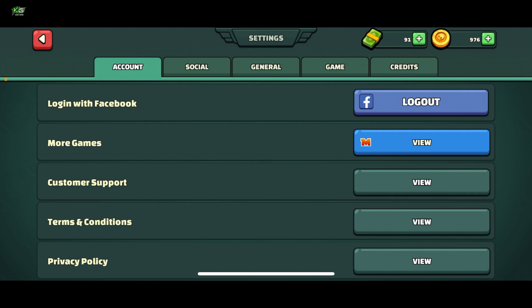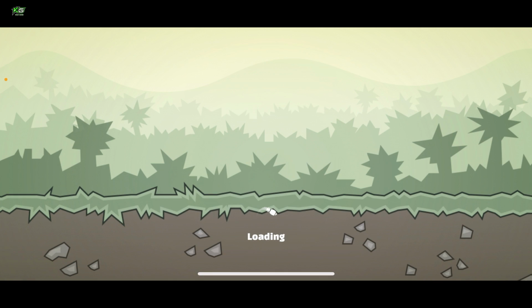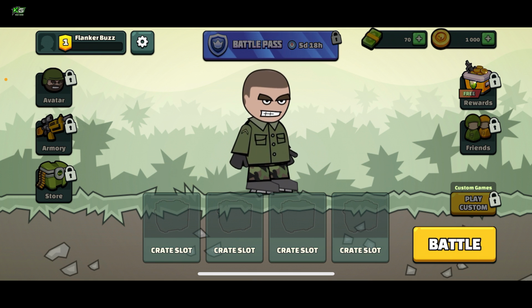Now, within the Accounts tab, you will see a Log Out button for whichever login options you've chosen. Since I've signed in with Facebook, it is showing me a Log Out button right next to Login with Facebook. Simply tap on that and then you should be able to log out of the account.